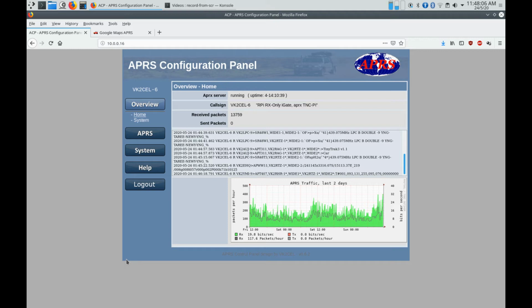So here's an overview of the home page of the APRS configuration panel that I wrote. It gives you a bit of information as to the station that you're running, how it's presenting itself on the network, your call sign, how many received packets or how many sent packets. The last 10 raw packets appear on the screen. That's just live. As soon as they are heard, the screen gets updated.